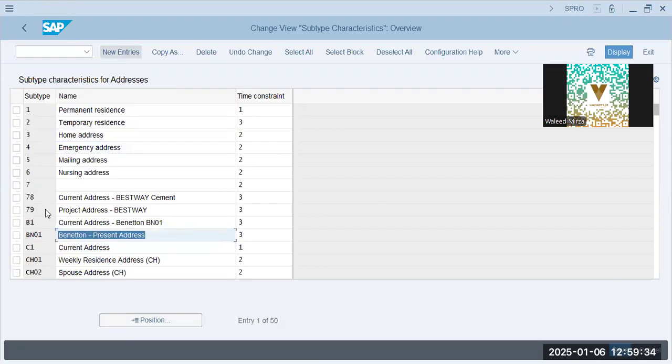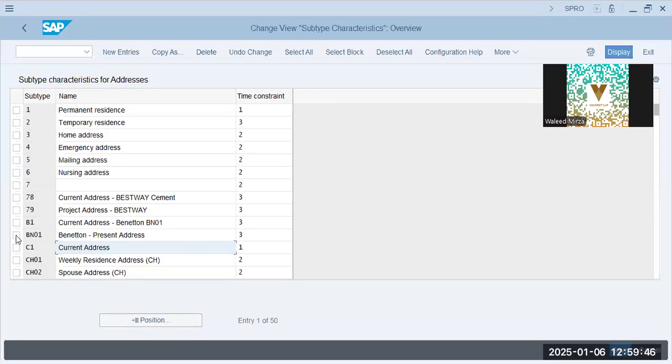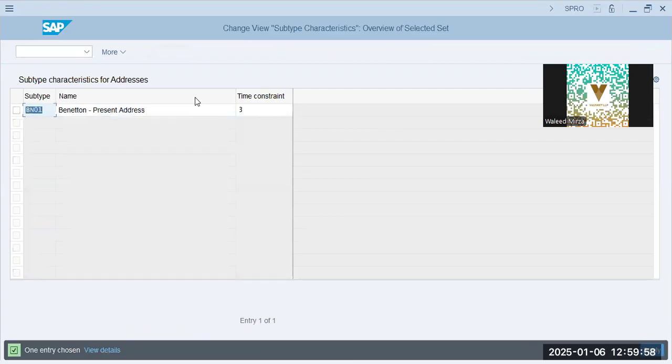So we'll make one, and ours is current address. Okay. We will change it and make our own. Now this is time constraint, gaps, no gaps, or with gaps. That depends. Okay, and copy as. What is our company code, if you remember? Or we can actually go and check.